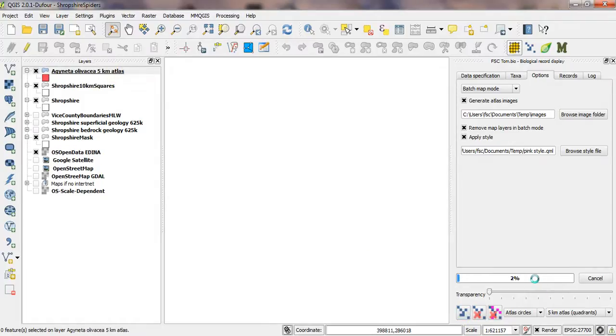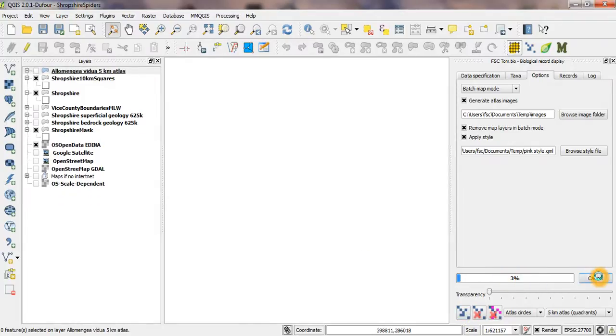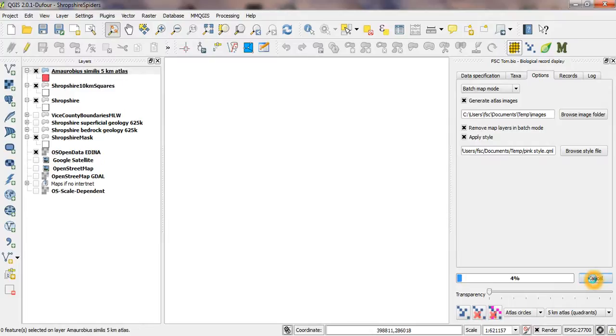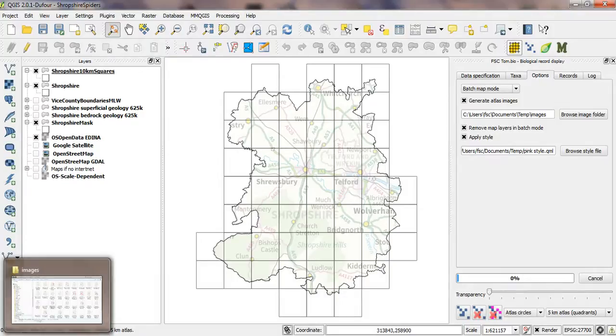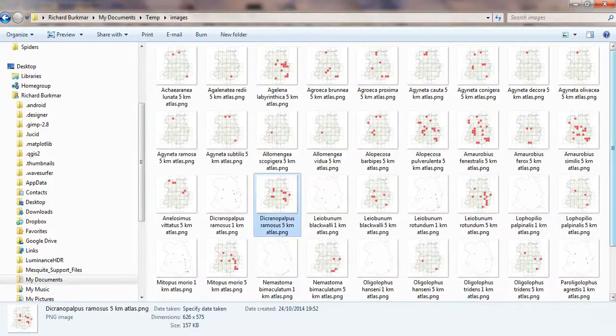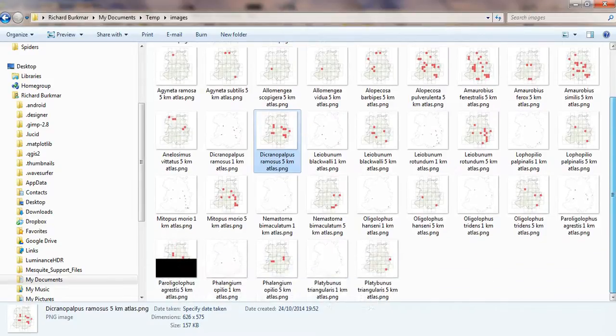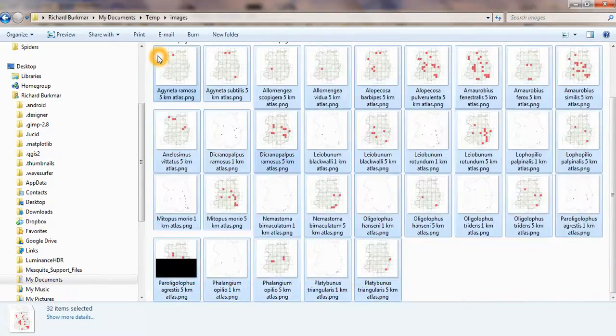Now there's about 400 species here, so I'm going to interrupt this. You can see there's no maps in the layer there, but in the folder, the image folder, using Windows Explorer, we can see the maps are being created for the spiders up here. Just so we can see what's going on, I'm going to delete all of those maps now.